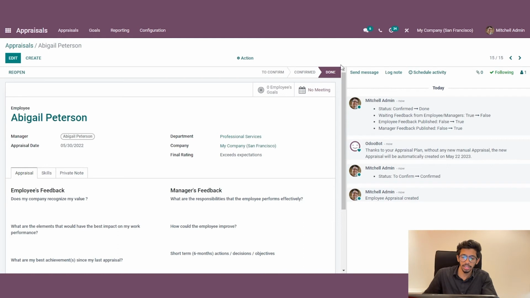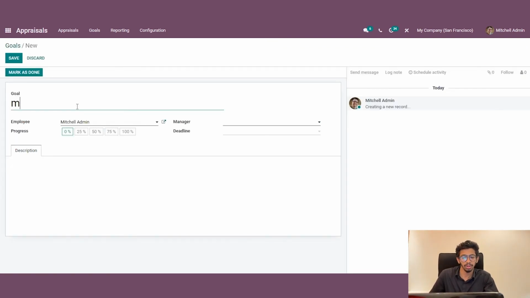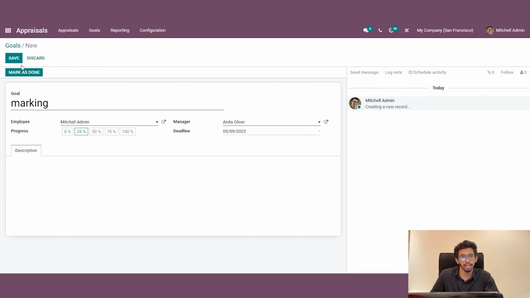In order to finish the appraisal, the next step is to click on goal. You can see each objective that has been assigned to employees as the percentage of their goals that have been met. Then create a new goal and complete the form and the description of the managers, and you can add the deadline. You can set the goal title and mark as done.